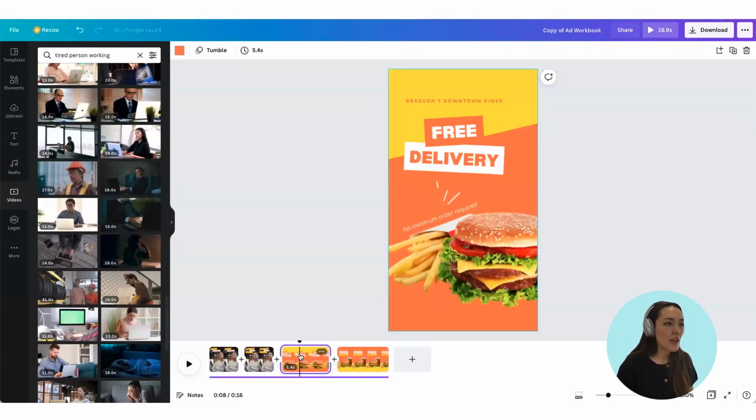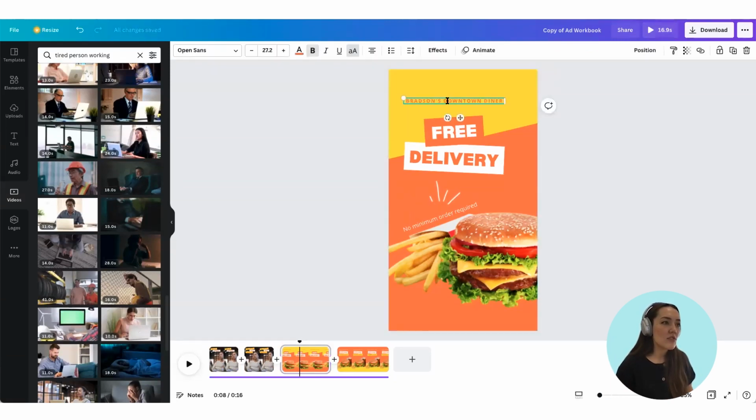The third screen over here is that we have free delivery. And if you remember, we were going to say that if you come over to Bradson's Gelato or Gelateria, we are going to provide you with free delivery. So I'm going to just edit the content here like you would anywhere else in Canva to make it relevant to my business. It says Bradson's Downtown Diner. I'm just going to edit that to be Bradson's Gelato because that's the name of my business.